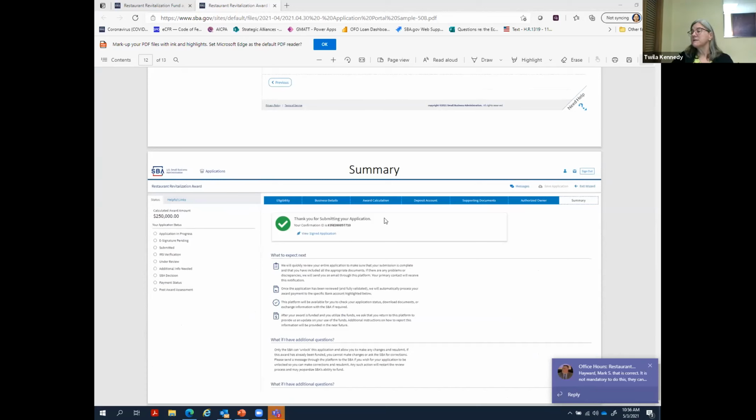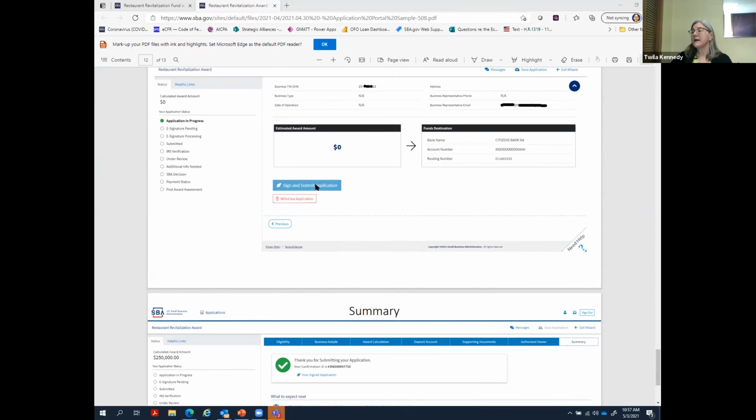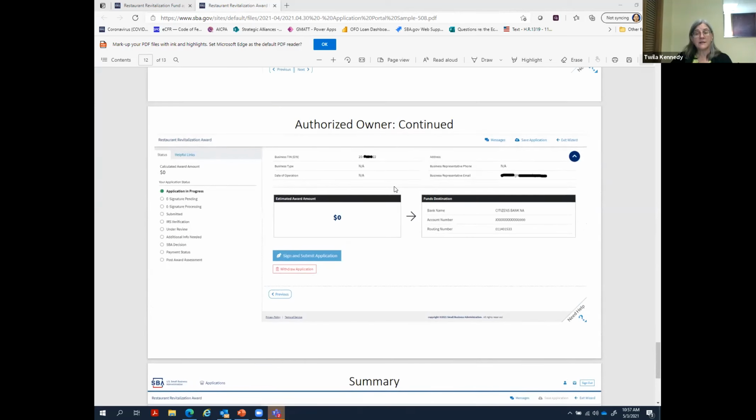So when you get to the summary page, the summary says, thank you for submitting your application. It gives you a confirmation number, and you can view your signed application. If you get to this point where you click the sign and submit application and you're missing any documentation, it's going to come up not too dissimilar from TurboTax, and it's going to say, we're missing this item, and it'll have a hyperlink back to the place in the application where something needs to be either uploaded or answered.